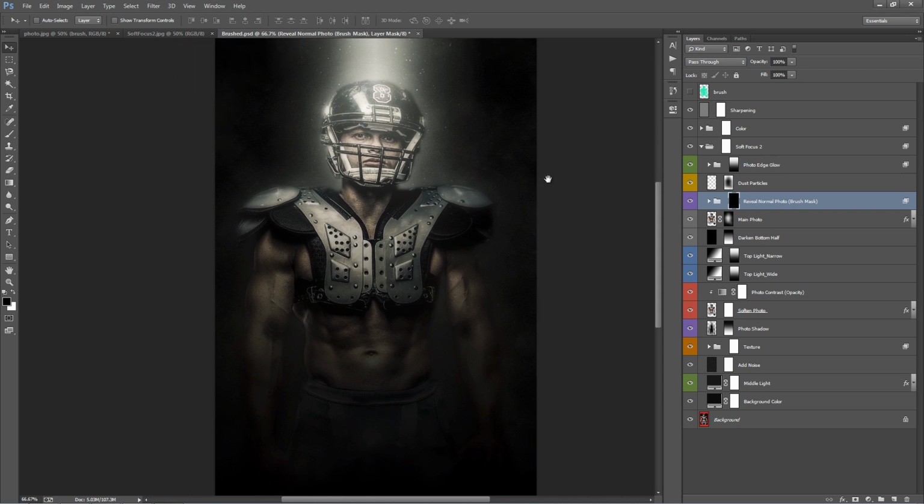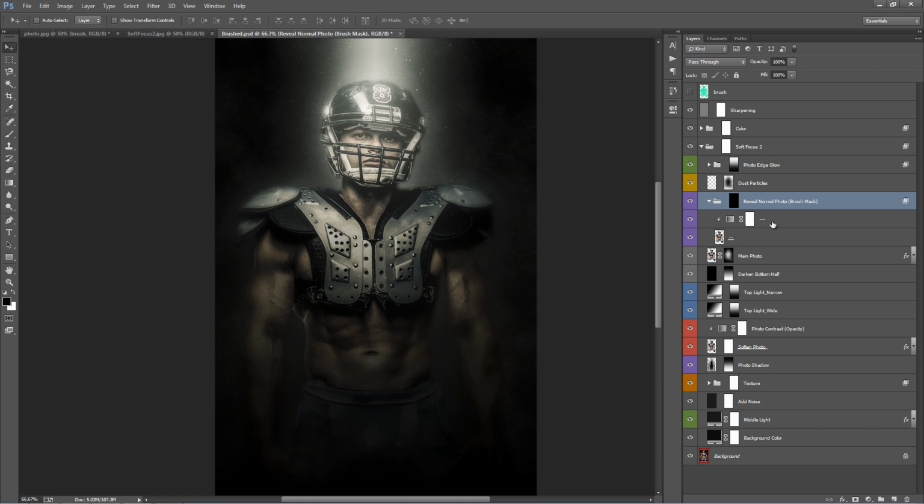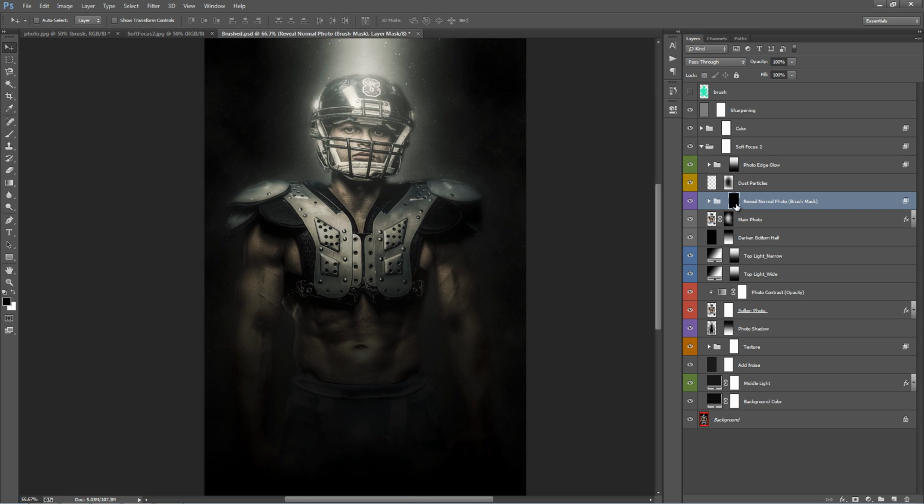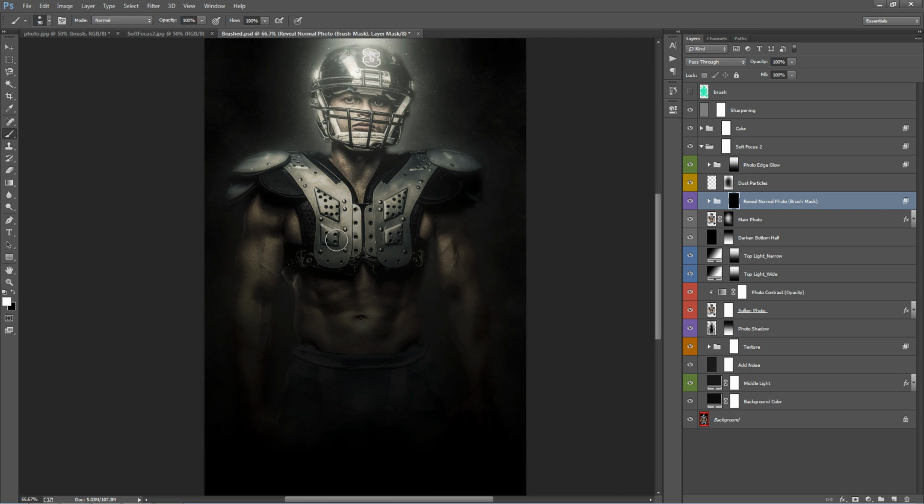So this folder here, Reveal Normal Photo Brush Mask. If I flick this one on and off, you notice that it's not really doing anything at all. If you go inside, I've just got these two empty layers that I'm suggesting not to touch, just to leave them. So the key with this one is to use the mask, and where you want to use this mask is if you want to reveal some details in the darker areas of your photo. So say for example I want bits on his chest plate here to be much more prominent.